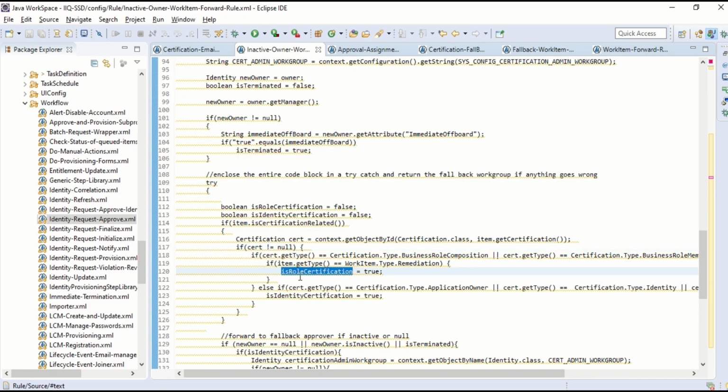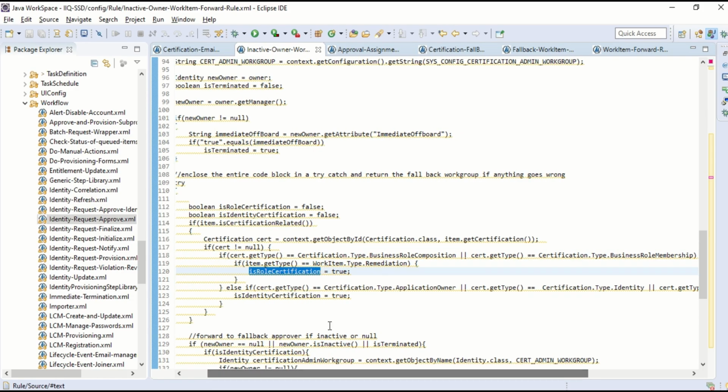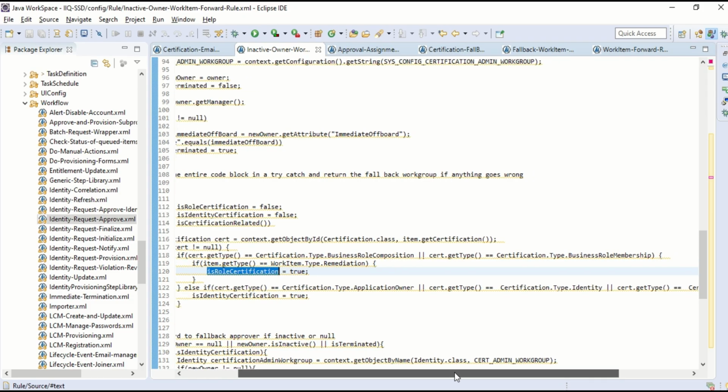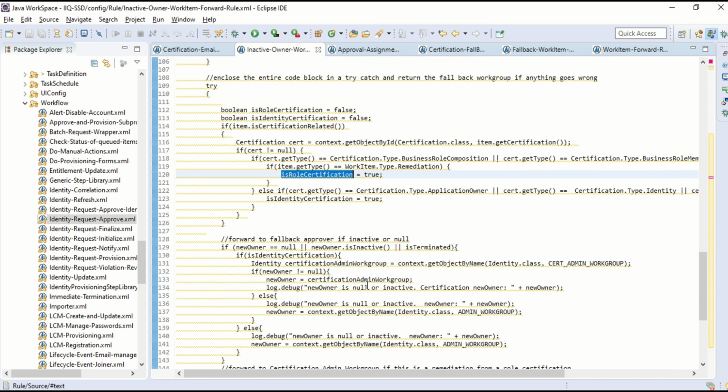So it's a role certification. If the application owner type is identity or manager, then it's an identity certification. If it is business role composition or business role membership, then it will be a role certification. You don't need to make many changes, but this is the use case we have, like forward to fallback approval if inactive or null.